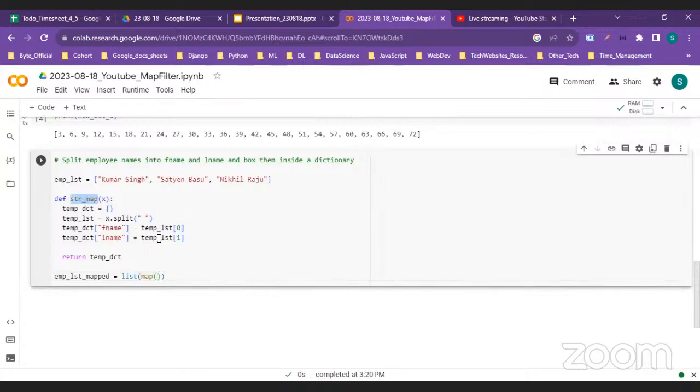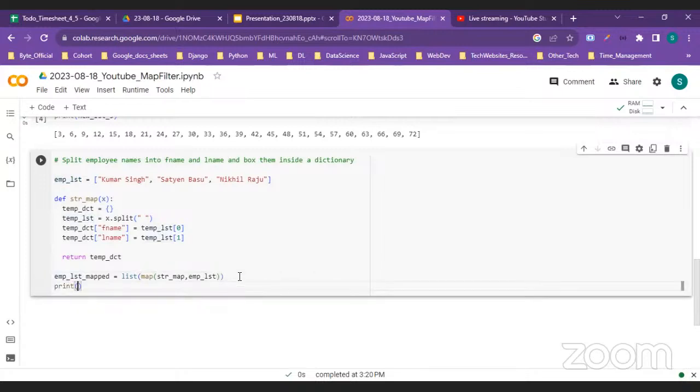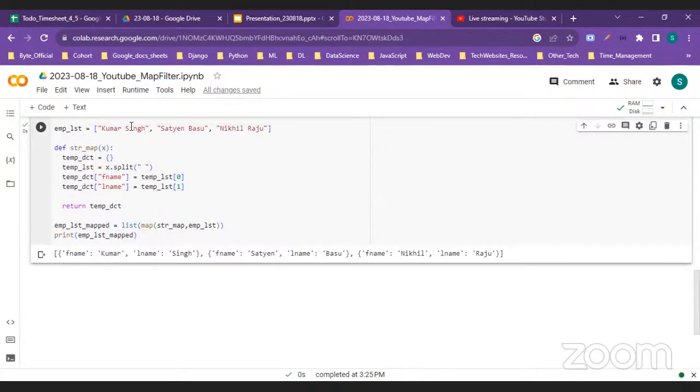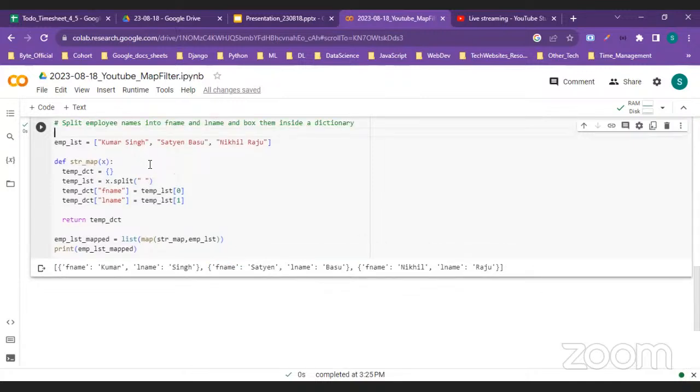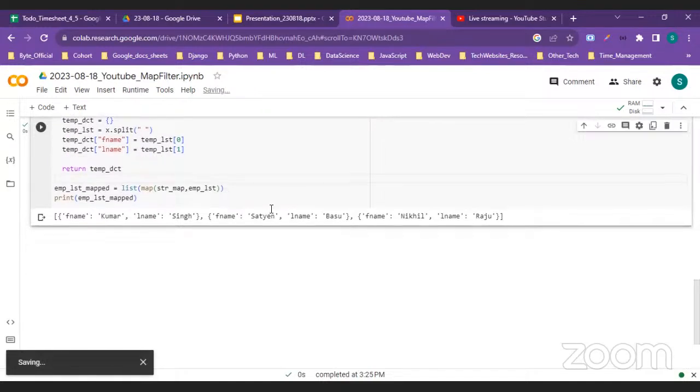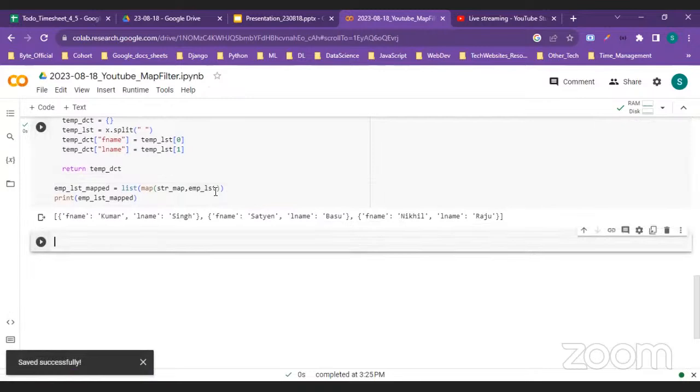So in the map function, simply, I need to pass the function first, that will be doing the mapping for me. And second, the list from which I will select the elements, right? And finally, I'm going to print the list and see whether it's properly working or not. If we play this, we can see that all the names have been selected and backed inside a dictionary. All the three elements are backed inside a dictionary, and the first name and last name are separately present under the key names fname and lname. Okay, this is how you can use the map function, and you can use it for very complex cases, right?